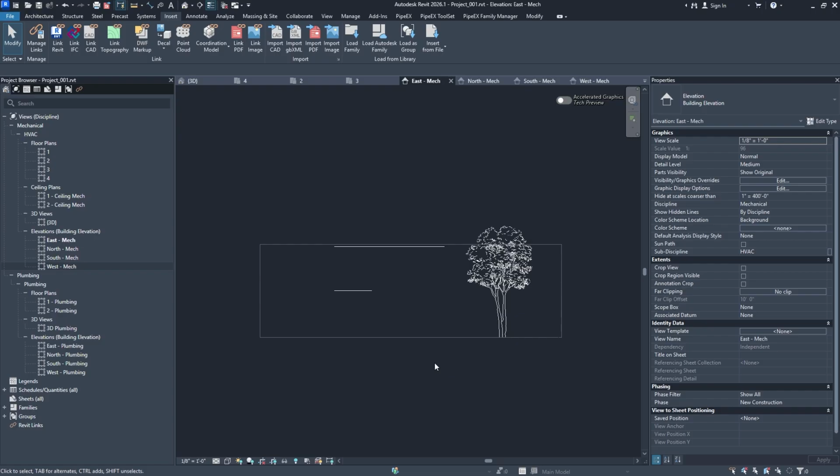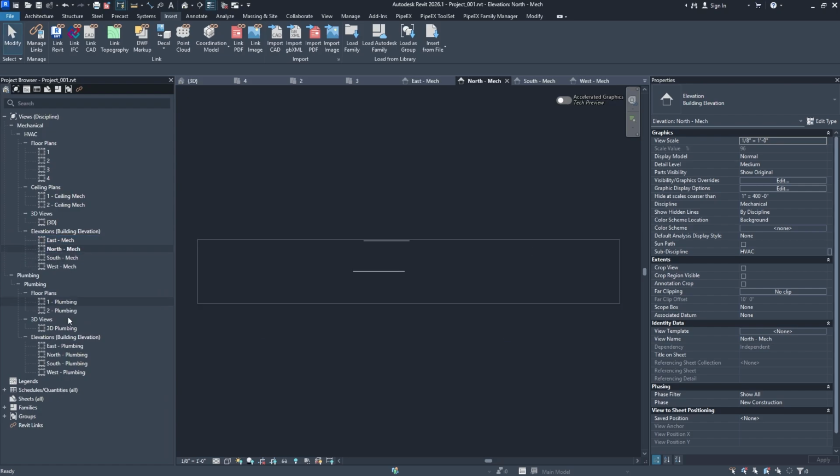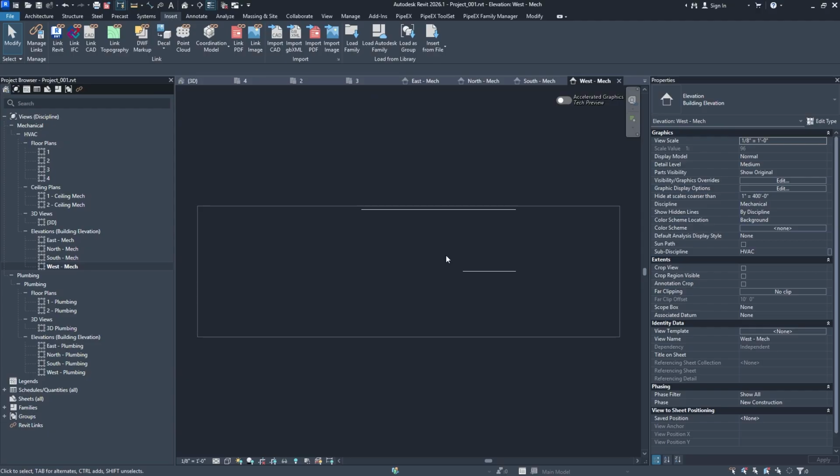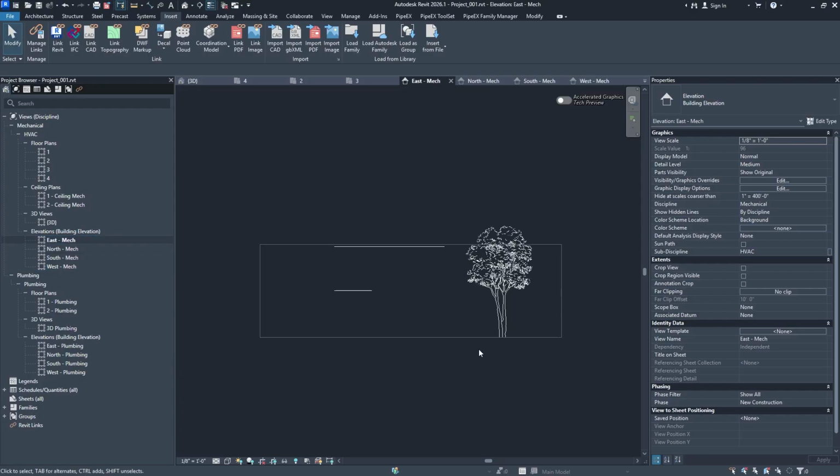Let's check whether we can see this DWG in other elevations of the project. I'll go to the north elevation, south elevation, west. This DWG is only visible in this specific view. So it's exactly what we wanted. This can be very helpful if you want to use a DWG as a temporary reference, a background drawing, or some kind of graphic support in just one view.